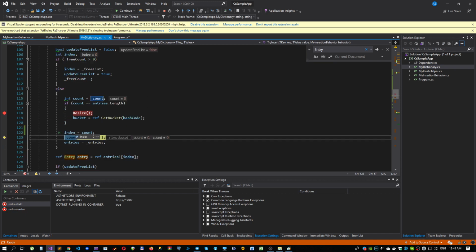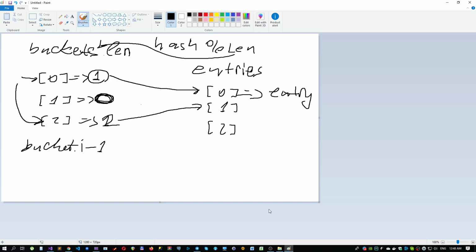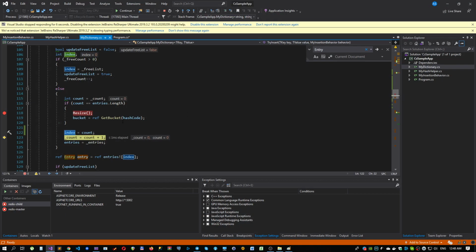If not, we initialize our index variable with value count, and this index is the actual index of our entries array. You know what I mean? It is this index in these entries. This is how it keeps itself in sequential order, one by one, because every time we add some value, we get this index from our count variable, and the count is sequential by nature. Okay, we increase count by 1, this internal and stateful count.